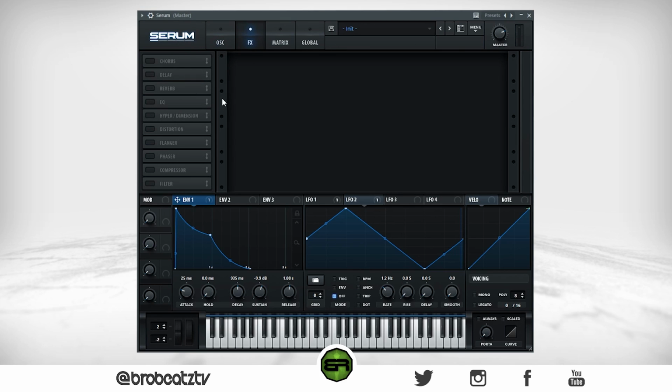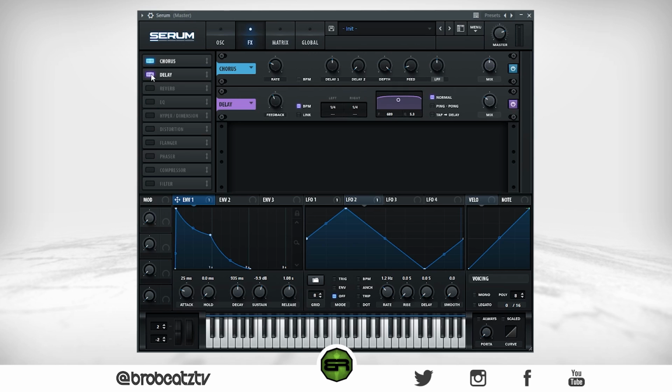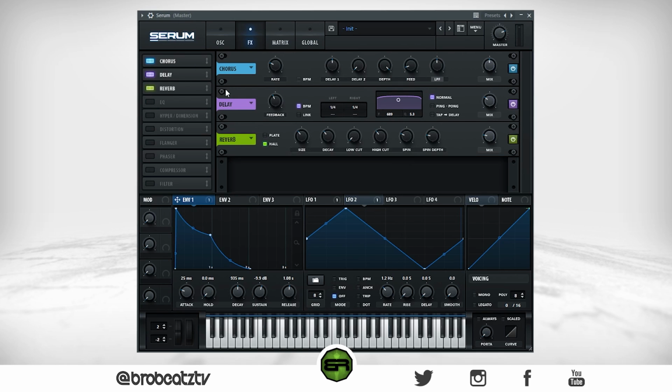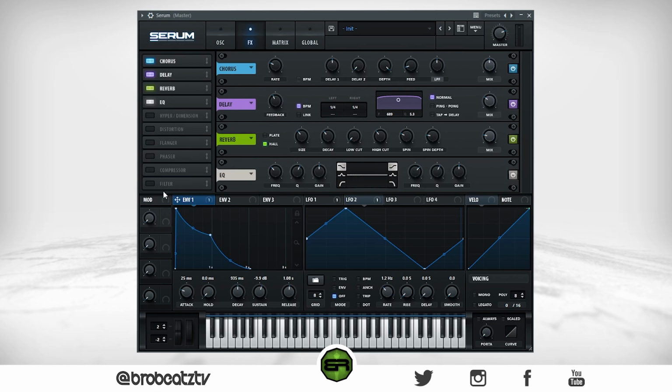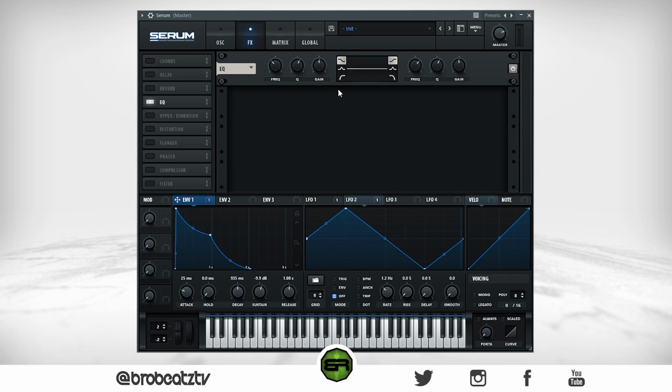So now we're on a whole different page, and I've already organized these in order just so it's easier for me to find. But in order, this is how I would use it: the chorus, delay, reverb, and then the EQ. And then we have other stuff here, but I think this basic stuff right here will help out a lot. So first, let's start with the EQ.